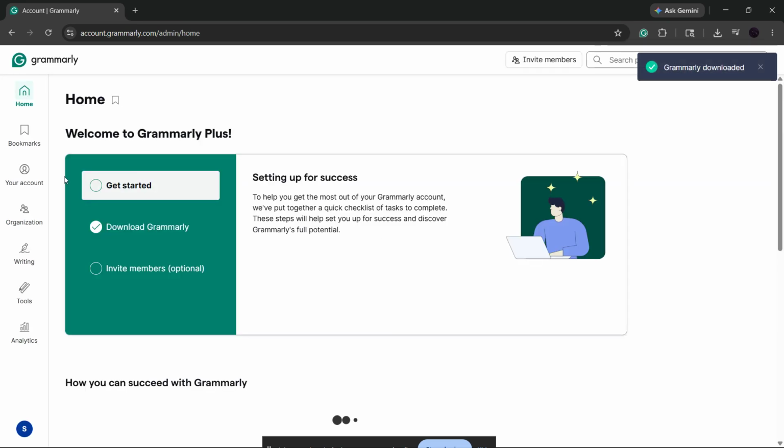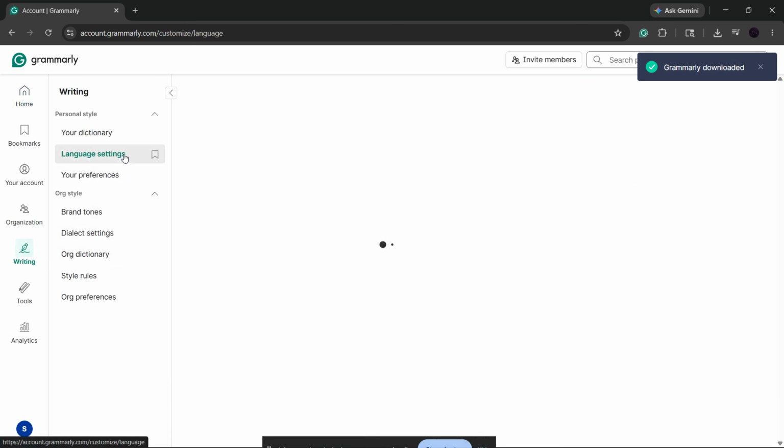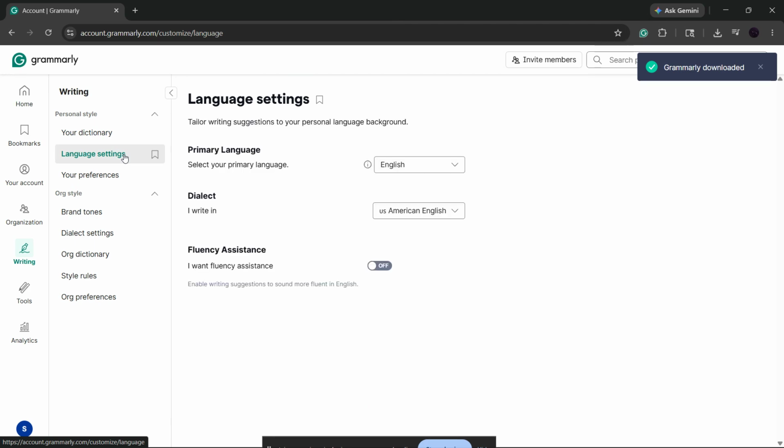After that, find and click on Writing. This section contains the writing and language options for your Grammarly account. Inside Writing, select Language Settings. This is where Grammarly keeps the controls for language-related features, including fluency support.